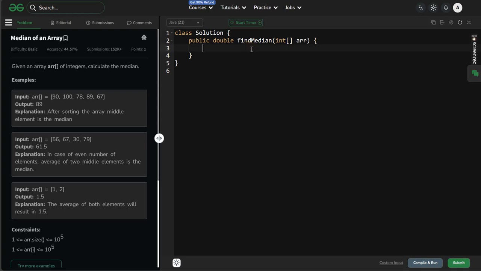Hello everyone. Today we are going to discuss the problem median of an array. It is a basic difficulty question. Given an array of integers, we need to calculate the median of the array. The question is very simple. In the example, the array is 90, 100, 78, 89, 67.